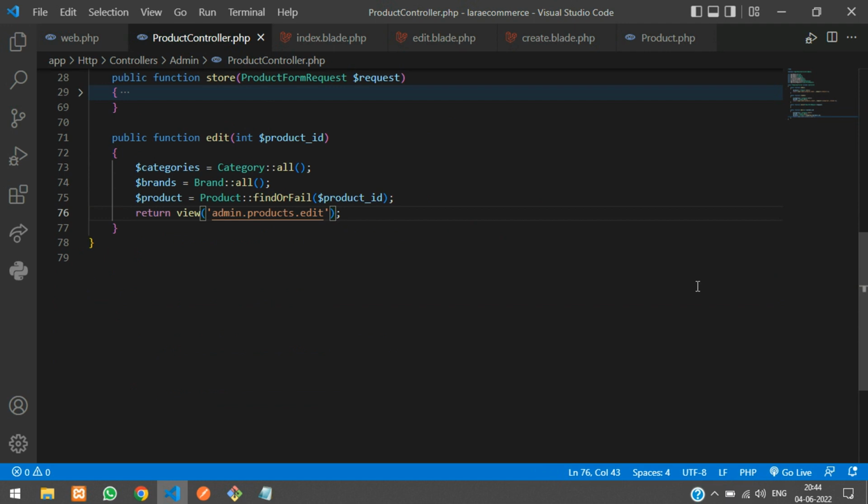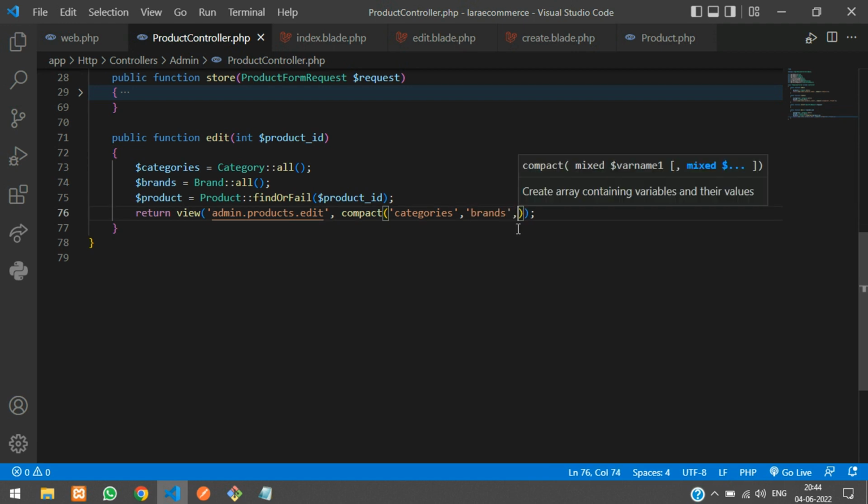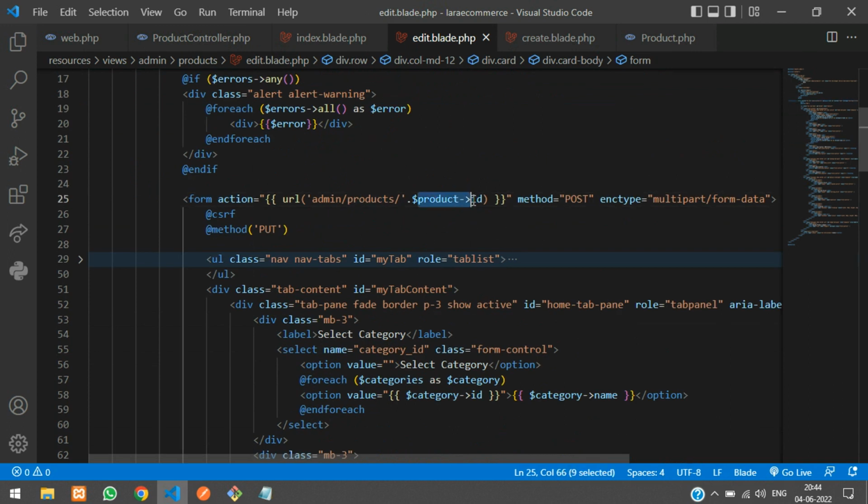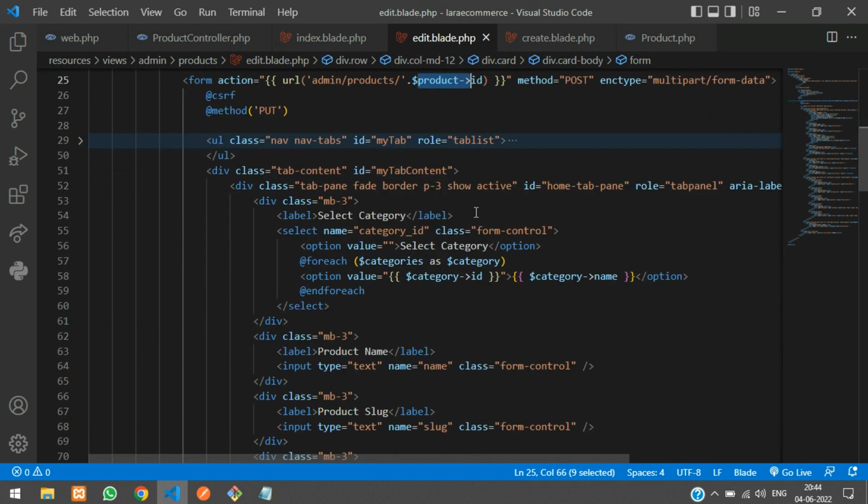We get the categories and brands. We need to send that in a compact function. Compact function: categories, comma, your brands, and then your product variable. Let's copy this and send that. As simple. Now you can move to your product and you get the product ID.